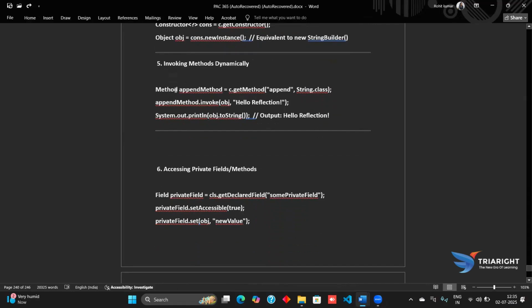So here we write the append method. Suppose there is an append method among the methods. So we will be using c.getMethod. We will be getting the method append from String.class. From the String.class we will be getting the method append. Now we have an append method, and we have to invoke it.